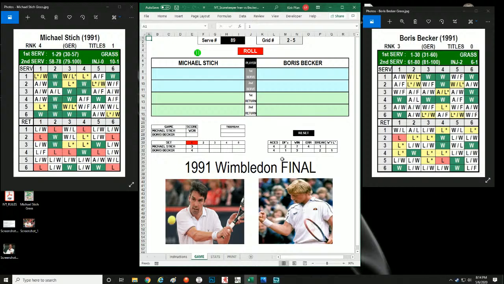Boris Becker to serve, 6-6, second serve, 2-1, second serve. Again, is the server losing the match? Is the server losing the game? No, he's not. So the loss will stay. That will be a loss on the second serve.